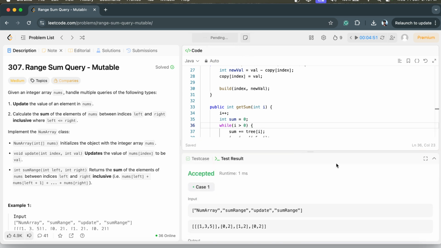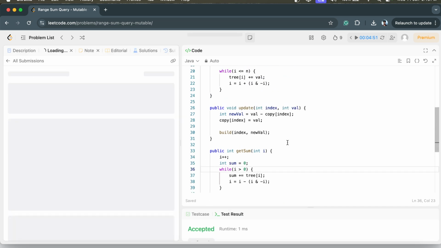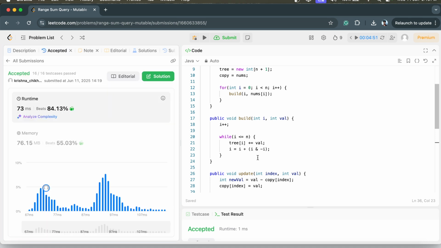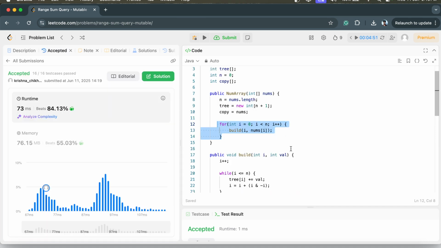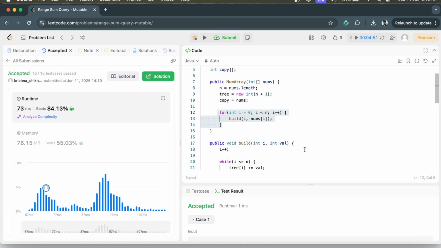Let us submit this code. It is taking log n time, as I already said. This particular build operation is taking n log n. Okay, but we can improve it. How can we improve it, right?